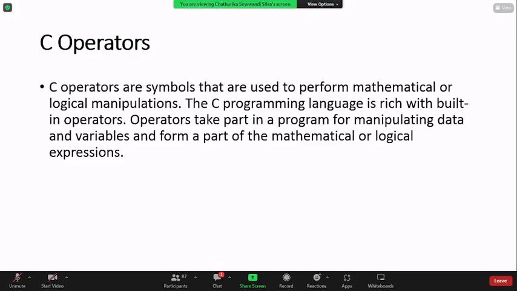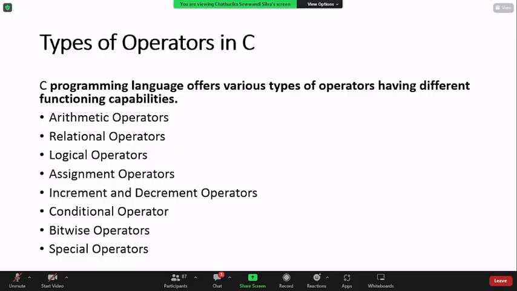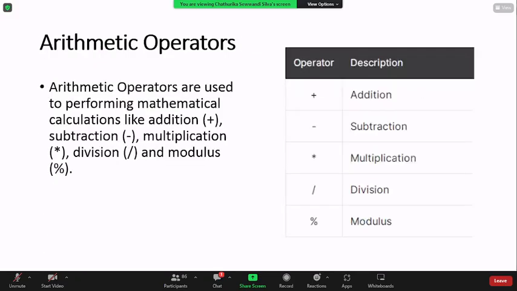The C programming language is rich with built-in operators. Operators take part in a program for manipulating data and variables and form a part of the mathematical or logical expressions. When you look at the example, you will understand. C offers various types of operators having different functionalities and capabilities. Under the C operators: arithmetic operators, relational operators, logical operators, assignment operators, increment and decrement operators, conditional operator, bitwise operators, special operators. One by one we will look at them.